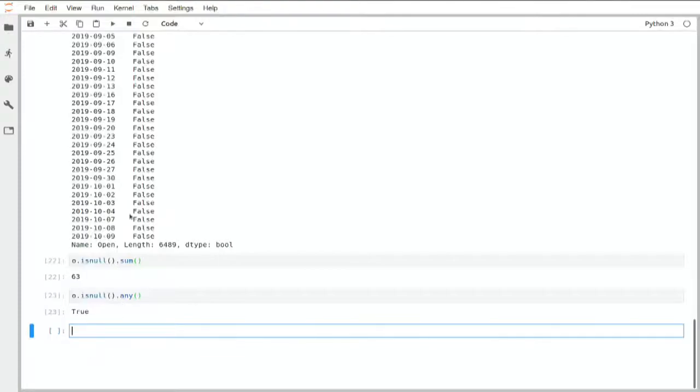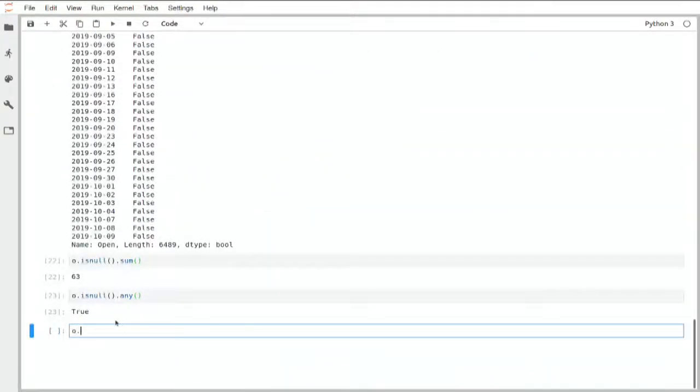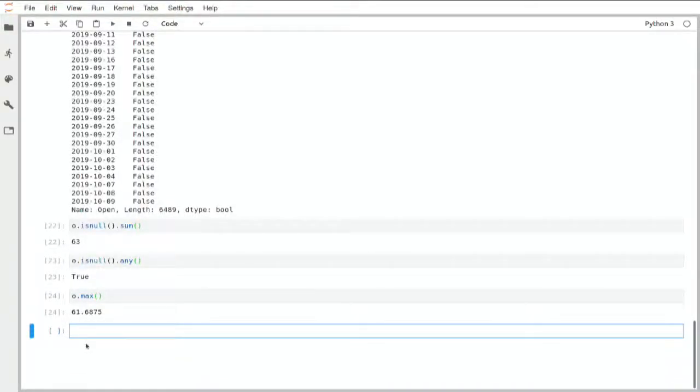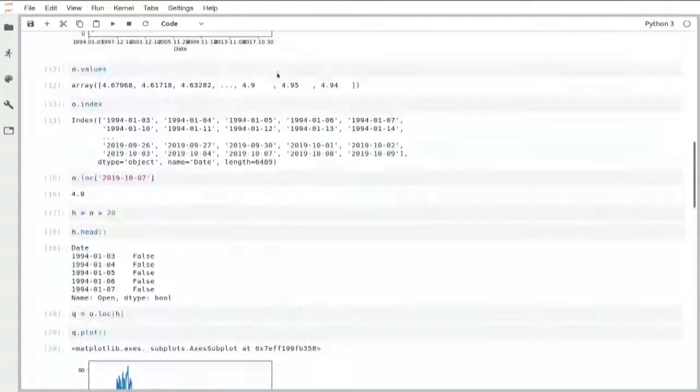Maybe we are interested in the maximum and the minimum stock price of Nokia. We can just say O.max. So the maximum stock price was 61 euros, and the minimum stock price was €1.28. Oh, okay, that's quite a range in stock prices.